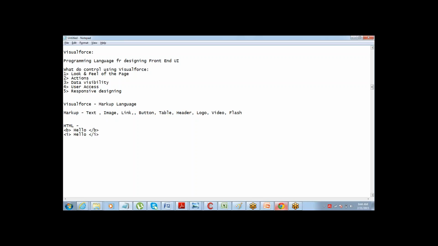Now basically, this is a tag-based markup language, and these are called tags, like the bold tag and italic tag. So we have a big set of tags, and we can actually design the page with all the markups using all the tags. For everything we have a tag in HTML. If you want to make it bold, italic, create a table, a button, or an input text box, for everything there is a defined tag.